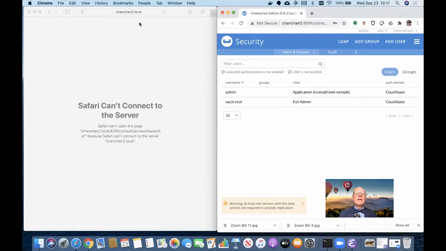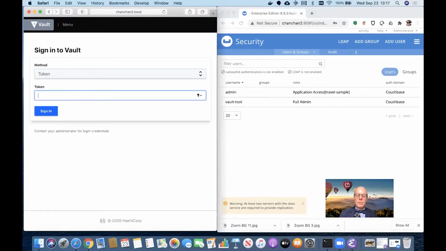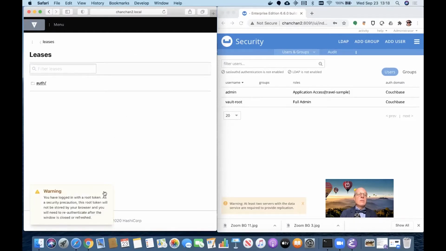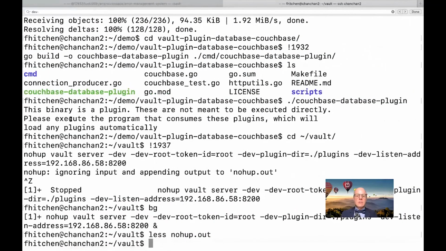So let's go here, reload the page, and log in as a super secure user with a root token. Okay, so let's go back to the main secrets, and we can see we've got two secrets engines available, cubbyhole and secrets, but we don't need to worry about that right now. Right, what we're going to do now is go back to the command line, and have a look at the available plugins that ship with Vault.